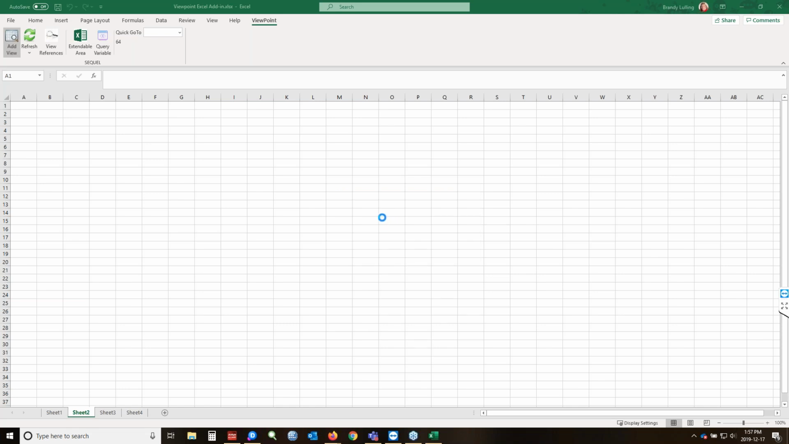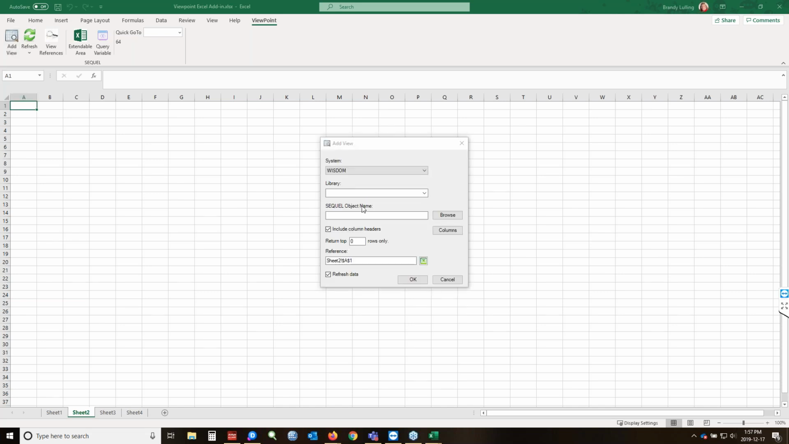Once you have been authenticated and you're able to log in, you will get a window that will ask you where you're going to pull the data from. I'm just going to type it in. Hopefully I did that right. You can select the column headers or you can choose to leave them off. You can also truncate the number of rows that you want.